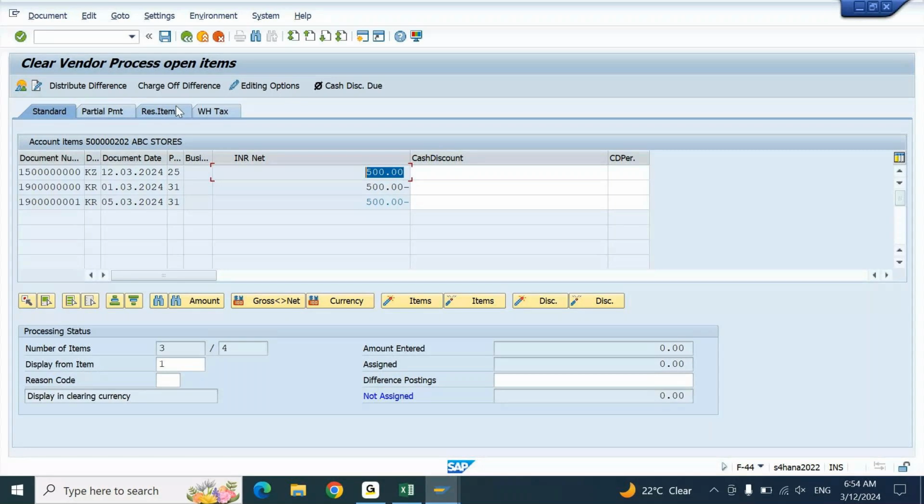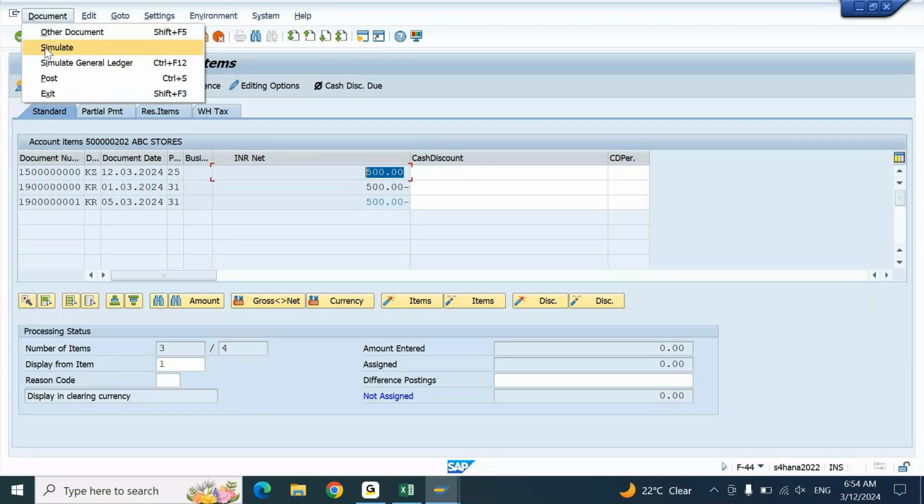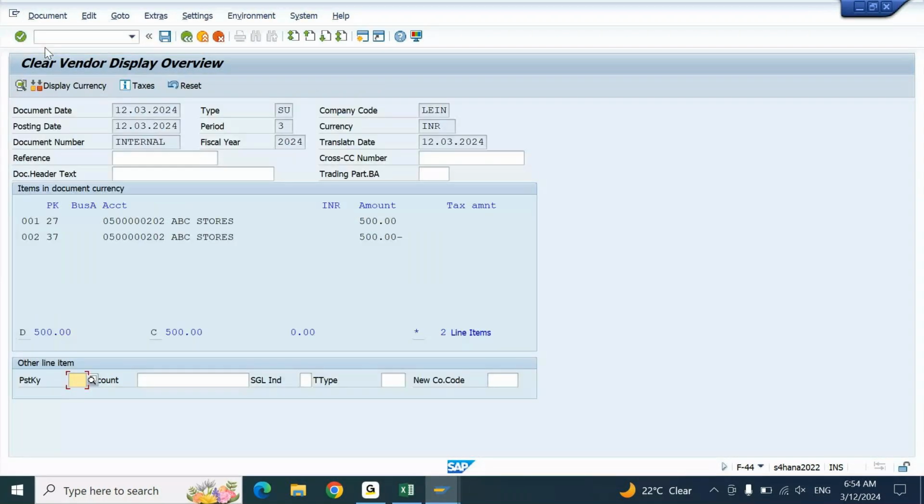I'll go to document on the top, click on simulate. When you click on simulate, you can find an accounting entry where debit, credit both are the same. Now these points is what you have to slowly understand: how the system is posting these entries and what accounting entry it is bringing. Debit credit in the vendor account only.